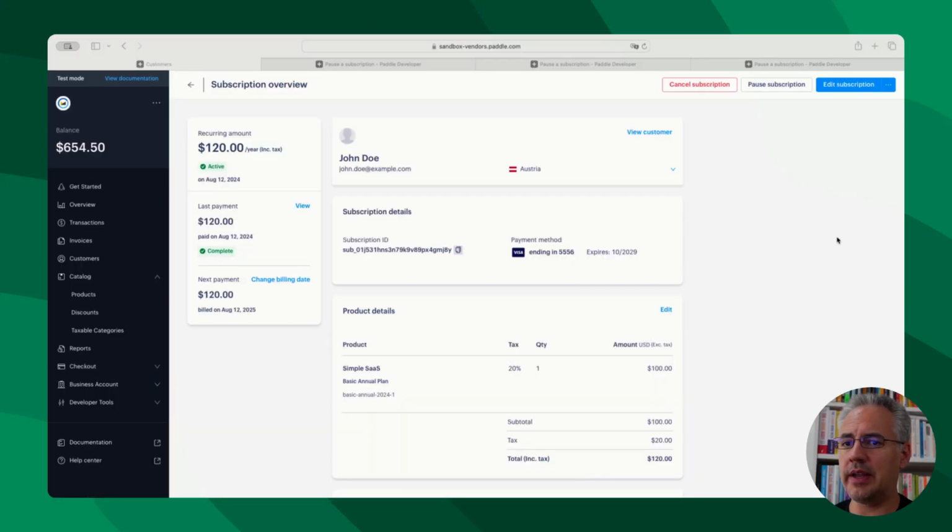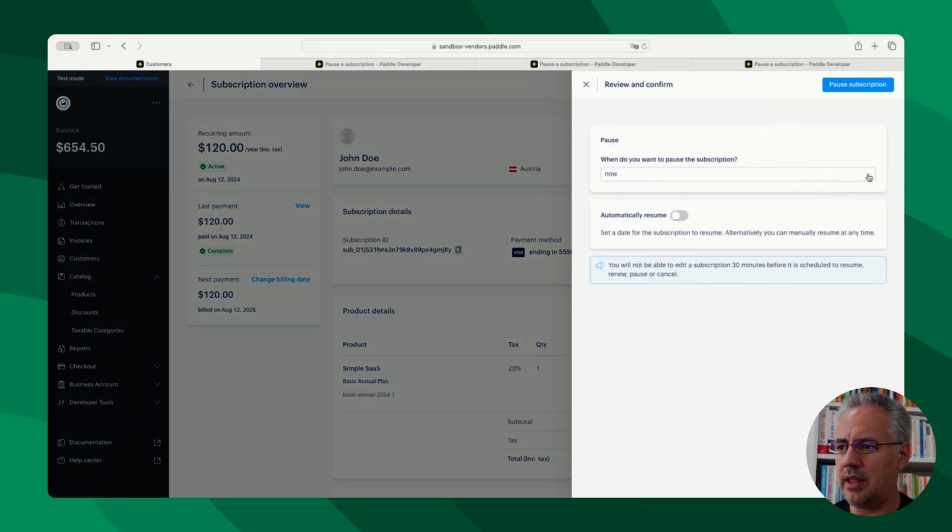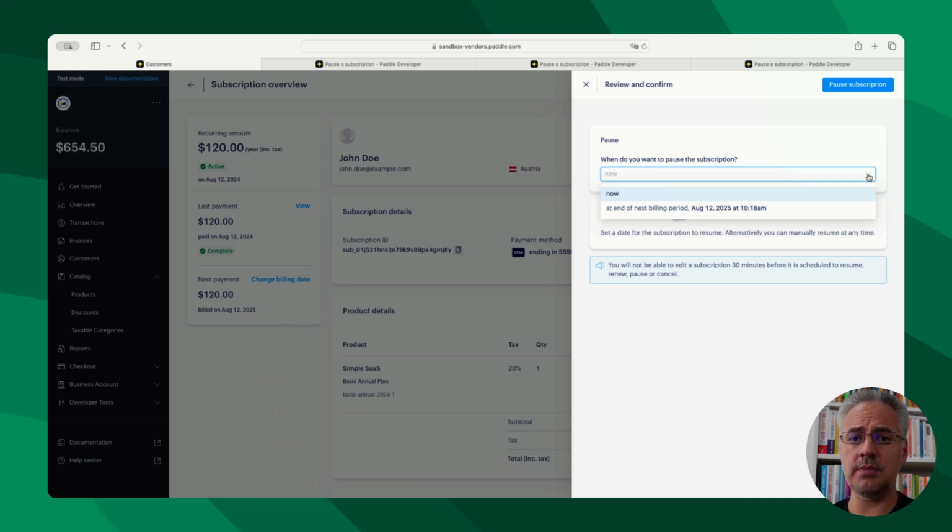So let's have a look at how we can do this in the Paddle account. I'll show you some API aspects later on. You'll open a subscription in your account, and you can see this is an annual subscription, but on the top right you have the pause subscription button. The first thing you need to choose is when this pause becomes effective. There are two options. You have now, which interrupts the product and service immediately as soon as you pause it, and the remainder of the current billing period gets credited to the account.